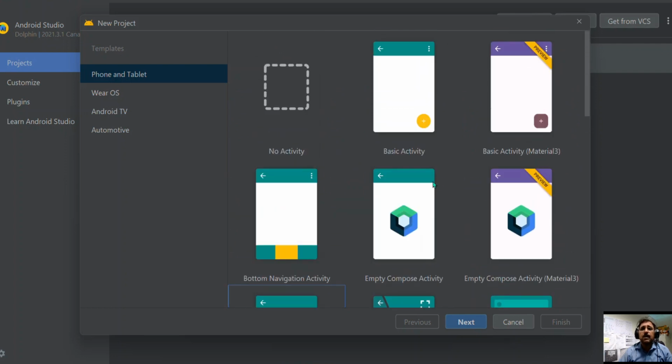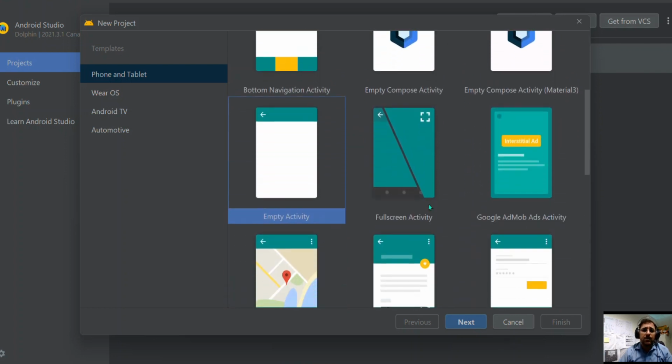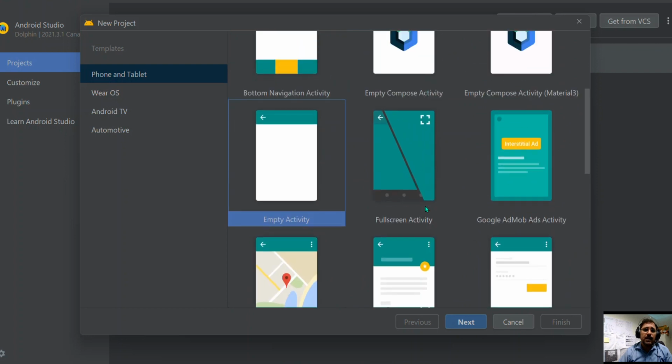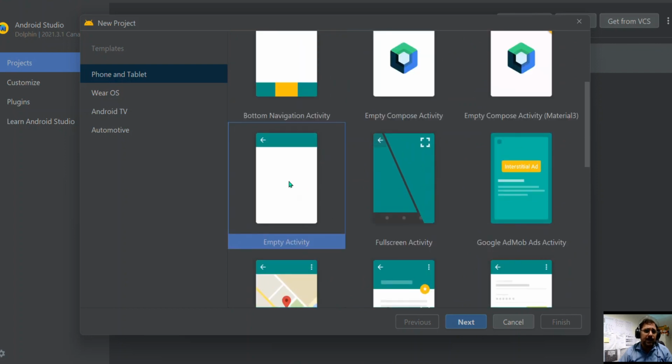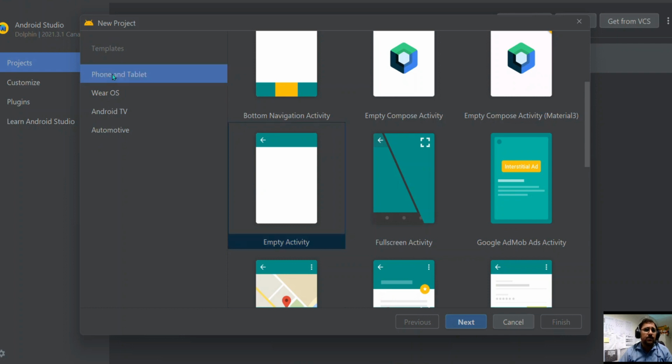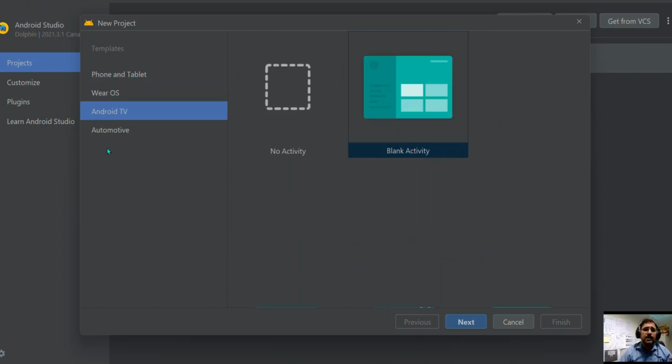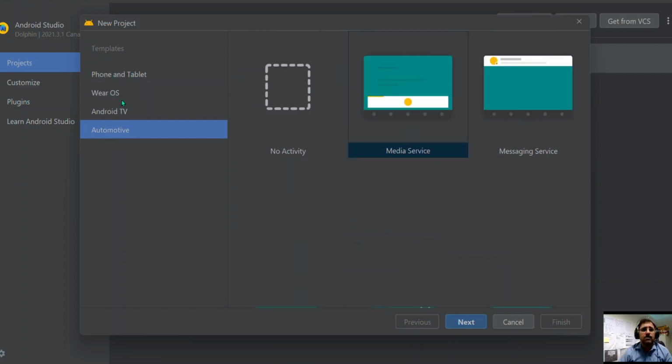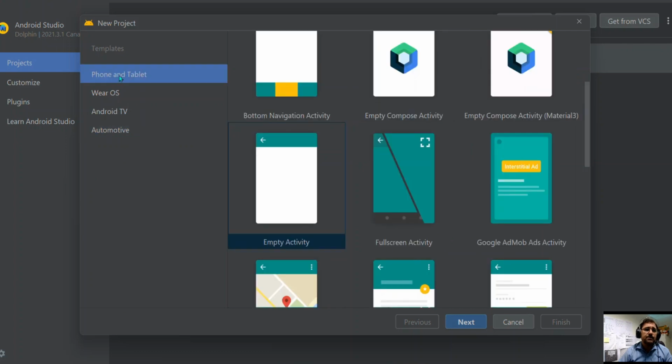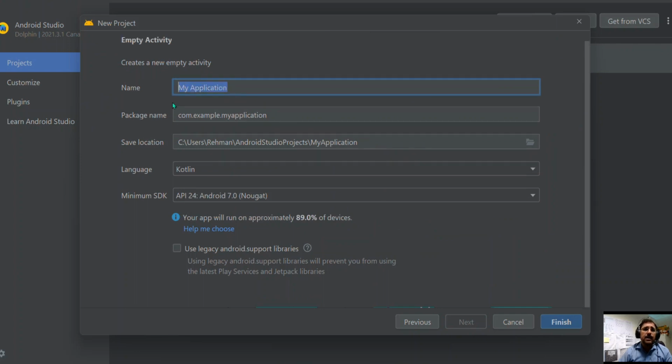These are different templates that we can use, but at this moment select the empty activity. If you see on the left-hand side, make sure that phone and tablets are selected, because Android Studio can also be used for smart watches, Android TV, automotive, etc. So make sure phone and tablets are selected, then select empty activity and click next. Here you can give any name that you want.